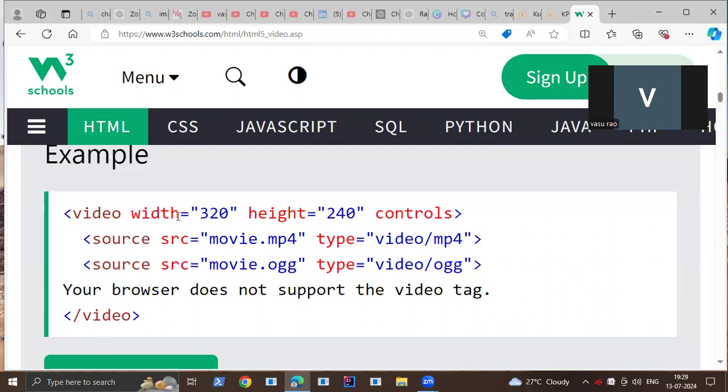Next, width. I told you that width, height, controls, these are what? Attributes. Width must be given a numerical value, like height 240, width 320. This sets the size of your picture in the web page. Suppose you set height 10, width 10, then your picture will occupy less space.